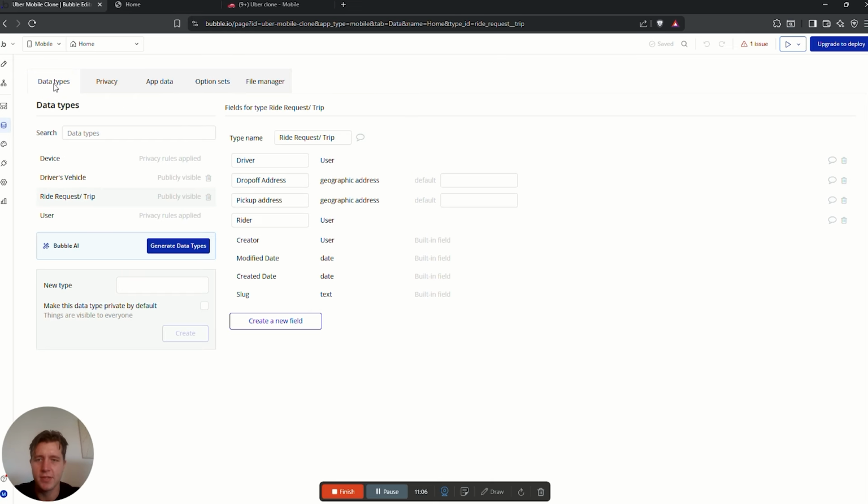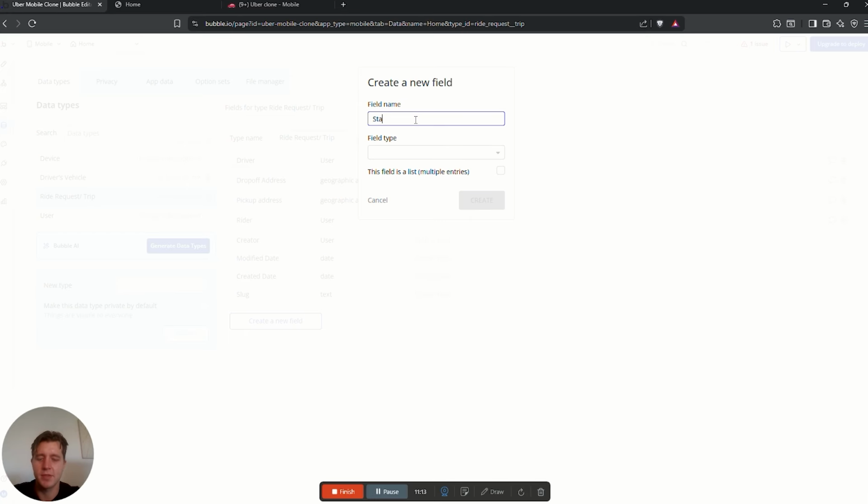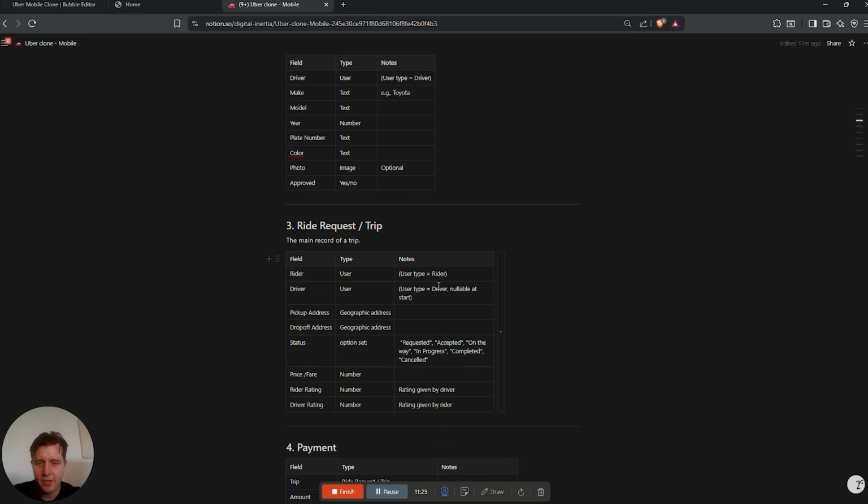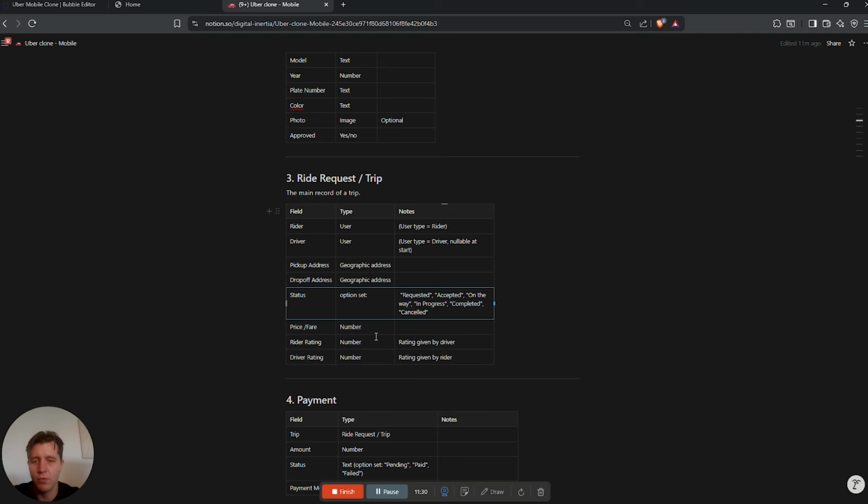So we can go back to our data type and we're going to go to the ride requests and trip. And we're going to type status. Now we're going to look for our option set, which is status. There we go. And we're going to click create. So let's scroll back up to our data type here. So now we've just added our status data types for there.